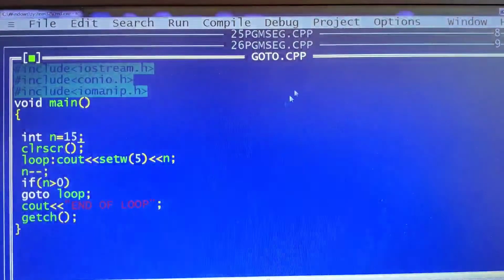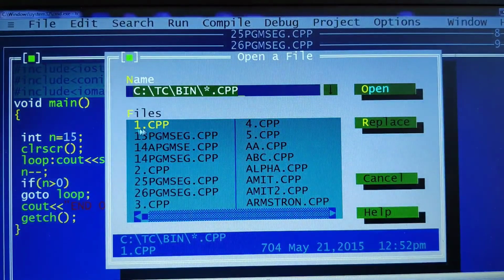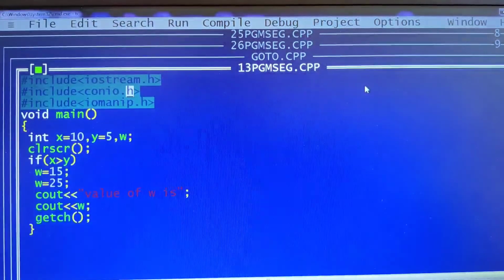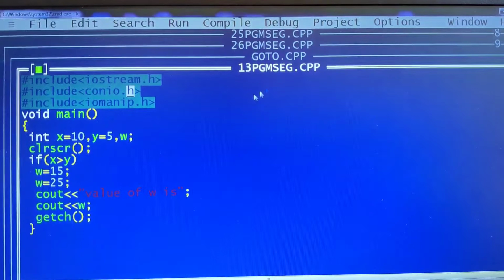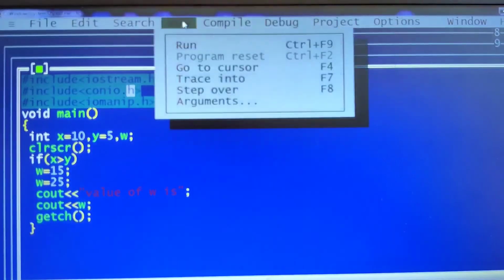Let me come back to the program here. I just open the code. See, I've just converted that simple program segment, I've just written this in a program form. Let me execute this one. Just go for compile, get 0 errors, and just run the code.